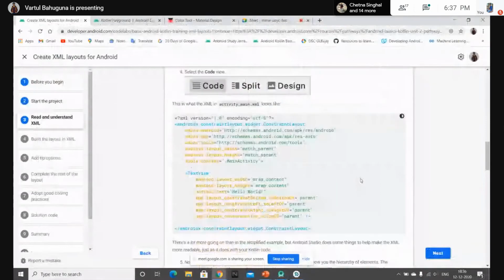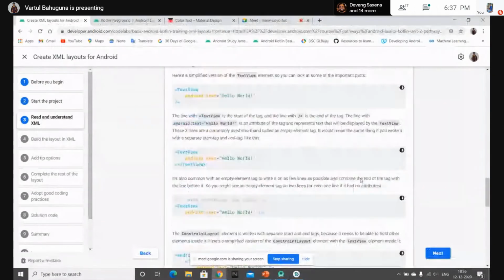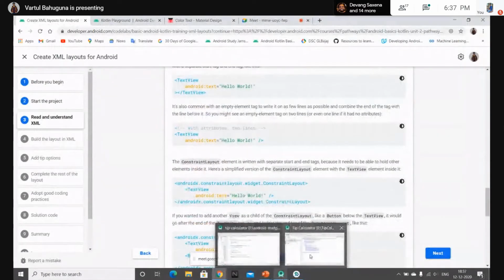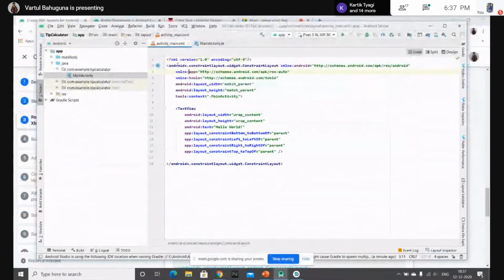So moving on next. Here, the first thing, if you look up, is the view group, the constraint layout. That's the view group that I had told you earlier. You can see that it's written over Android dot constraint layout dot widget dot constraint layout.